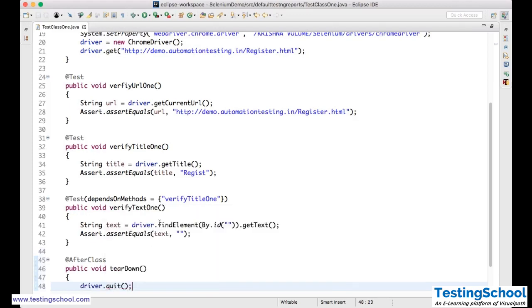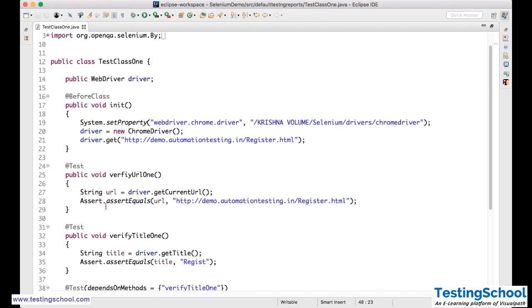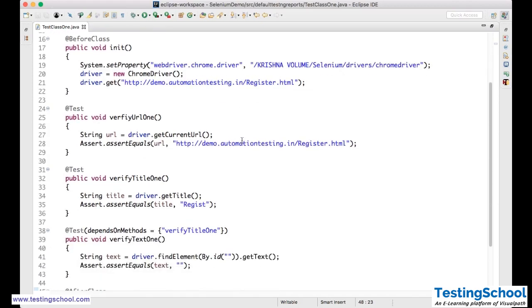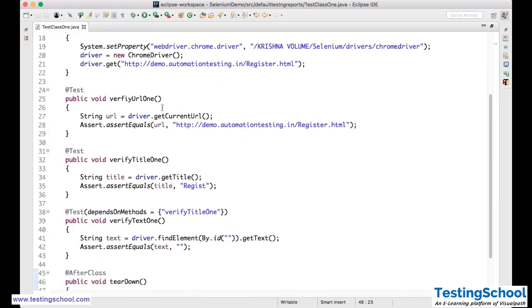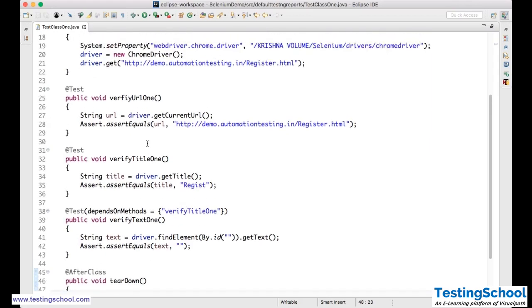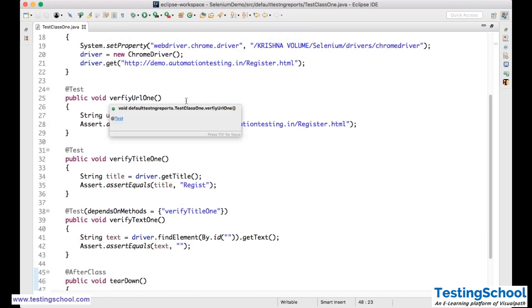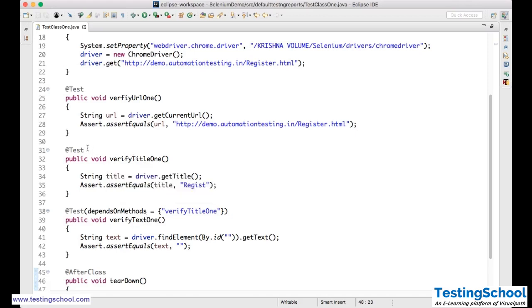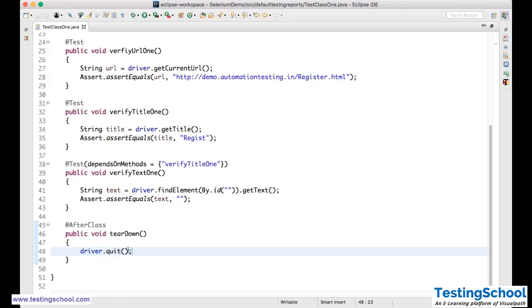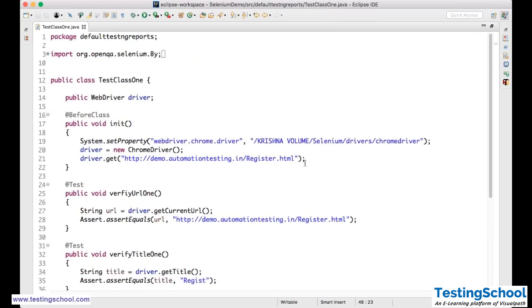Okay. Before all the test cases, I'm initializing the browser and I'm opening the browser. I'm navigating to a particular URL. After that, I'm writing 3 tests. One is verify URL, another is verify title, another is verify text. Verify URL 1 will pass, verify title 1 will fail. So obviously verify text 1 depends upon verify title, so it fails. That is the reason it will skip. So after that I'll quit the browser.